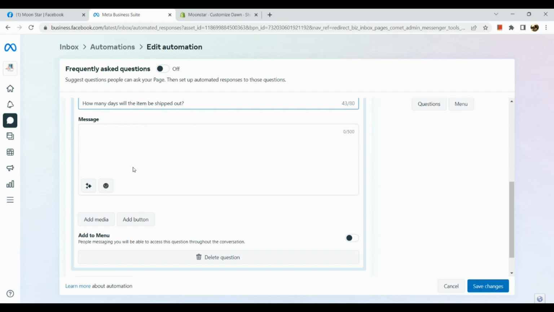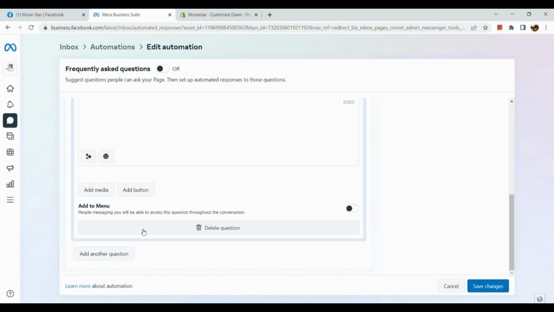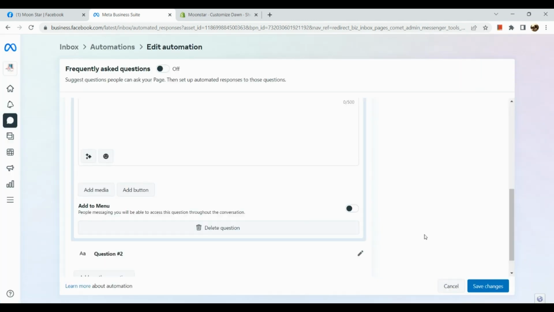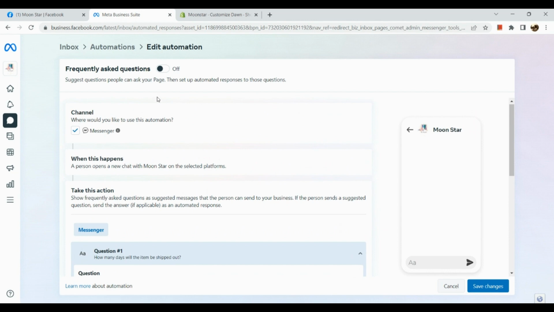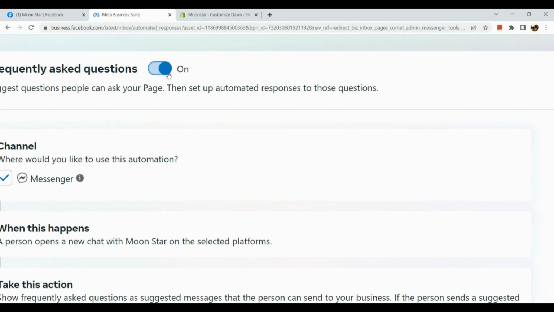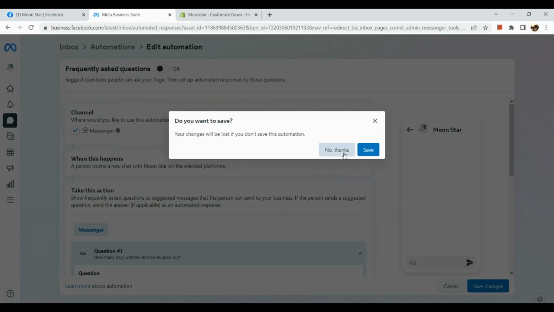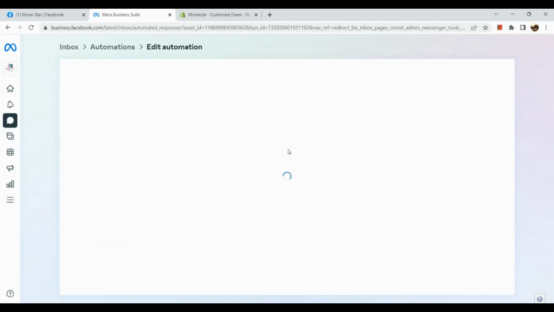In the message section here, you will just type down your answer. You could actually add a media or add a button, and then you can save changes as well. If you want to add another question, simply go to this button here below and add that one out. Okay, so let's just save our changes in here once done. Okay. If you want to turn this on, just click on this button in here beside frequently asked questions. All right. Right, let's not save it for now.